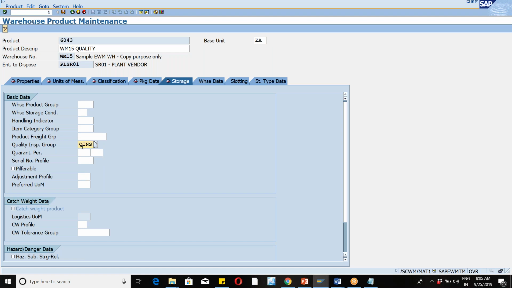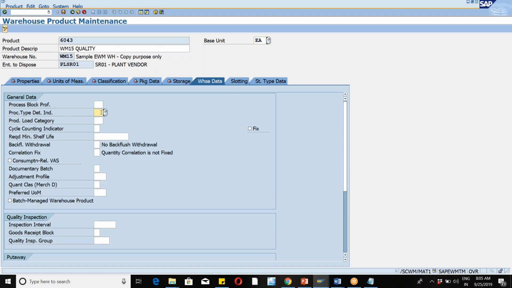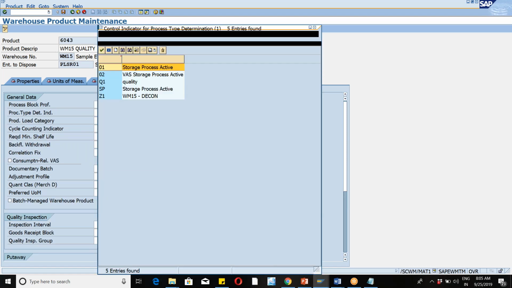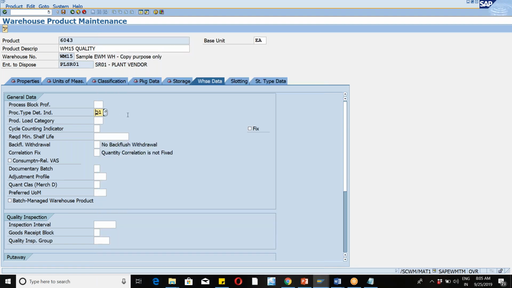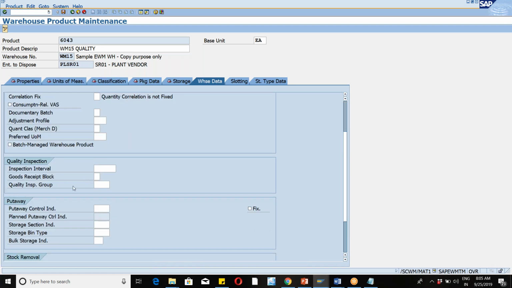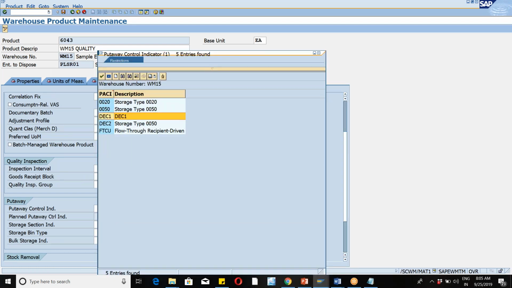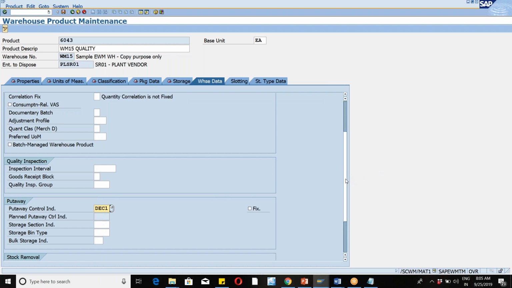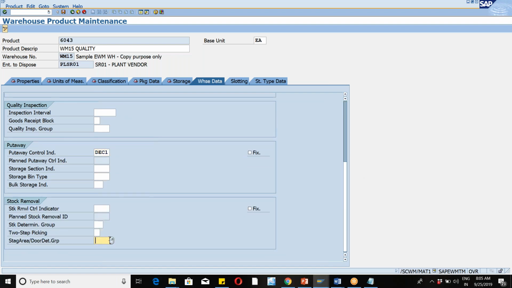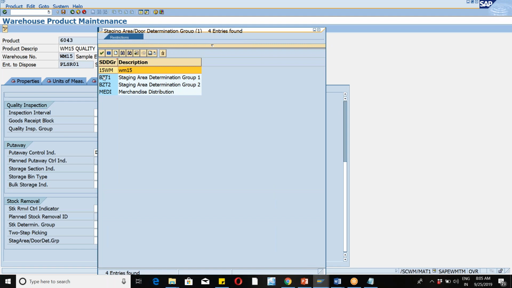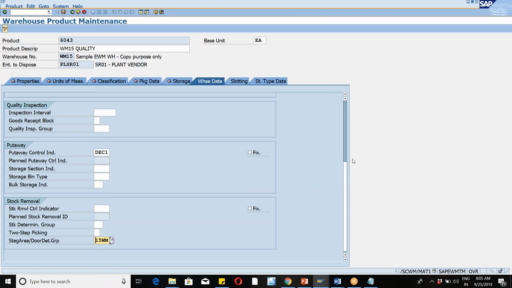Apart from that, in the warehouse tab, the process type determination indicator, what are we trying to have? It is Q1. Now, I'll make use of the existing put away control indicators. I don't want to create new ones. DEC1, and then the staging area and door determination group, which we have maintained, 15 WM. This is the one I'll maintain.